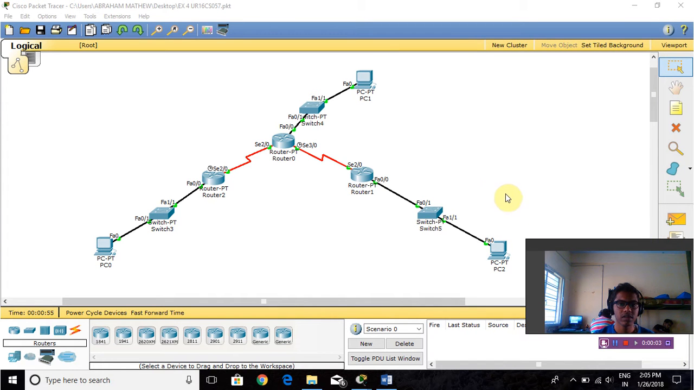Hello everyone, this is Stephen Fernandez, UR16CS057, and today I'll do the fourth experiment in the computer networks lab, which is called routing, and this is called IP routing.